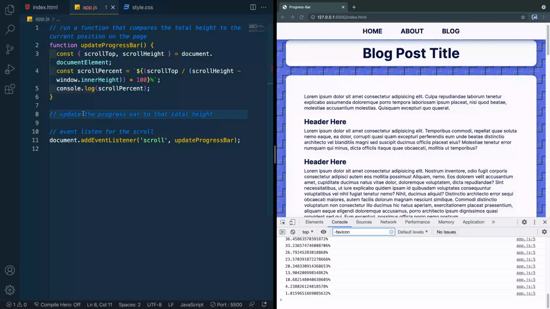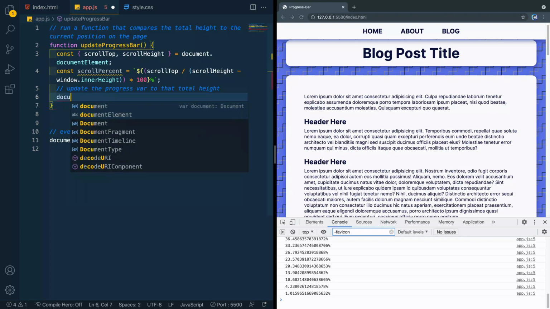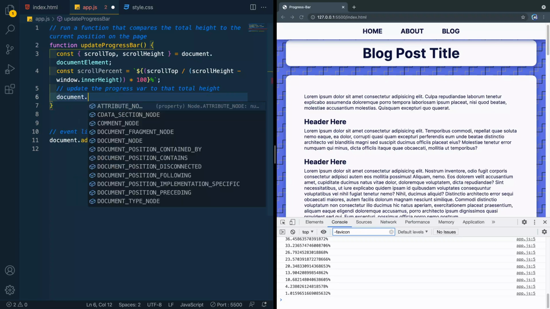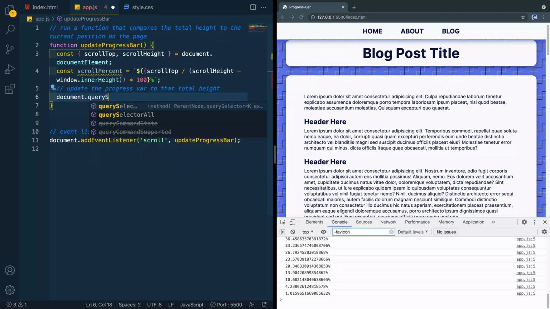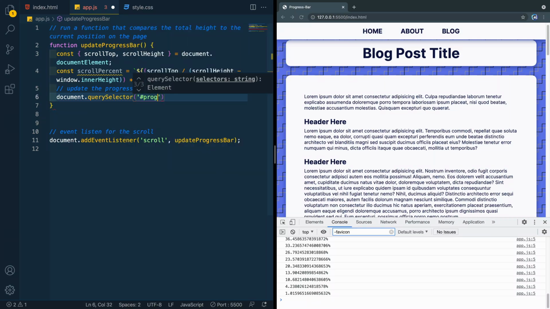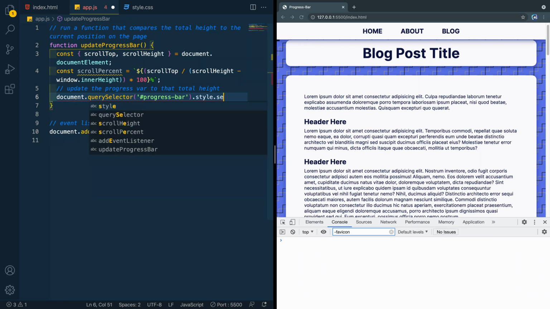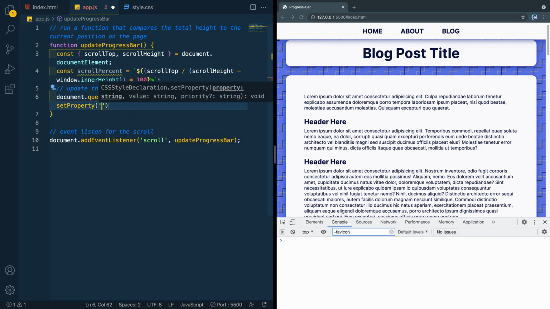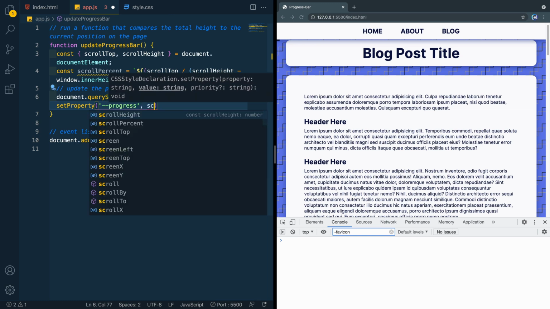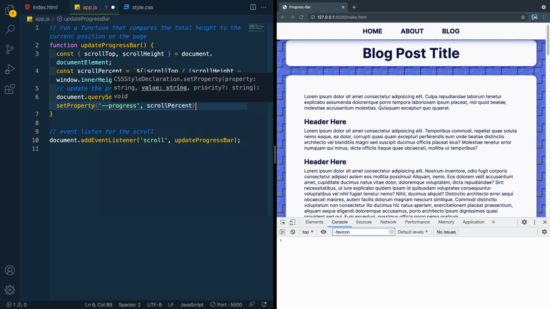That's this step right here, so let's move this up. Let's go ahead and grab that progress bar: document.querySelector, and we're going to grab the ID of progress-bar, .style, and then we'll do .setProperty. And the property we're setting is our variable of progress. And what are we going to set it to but our scrollPercent that we created?